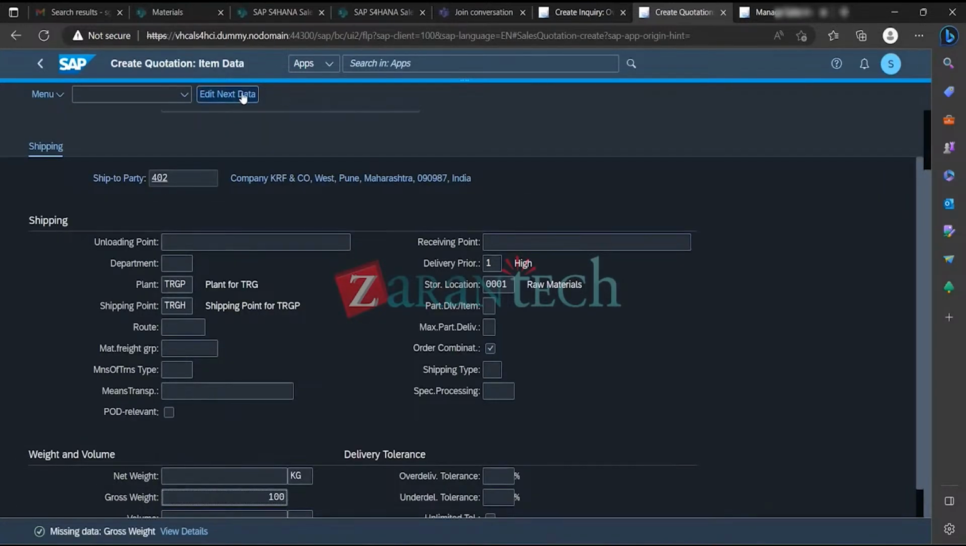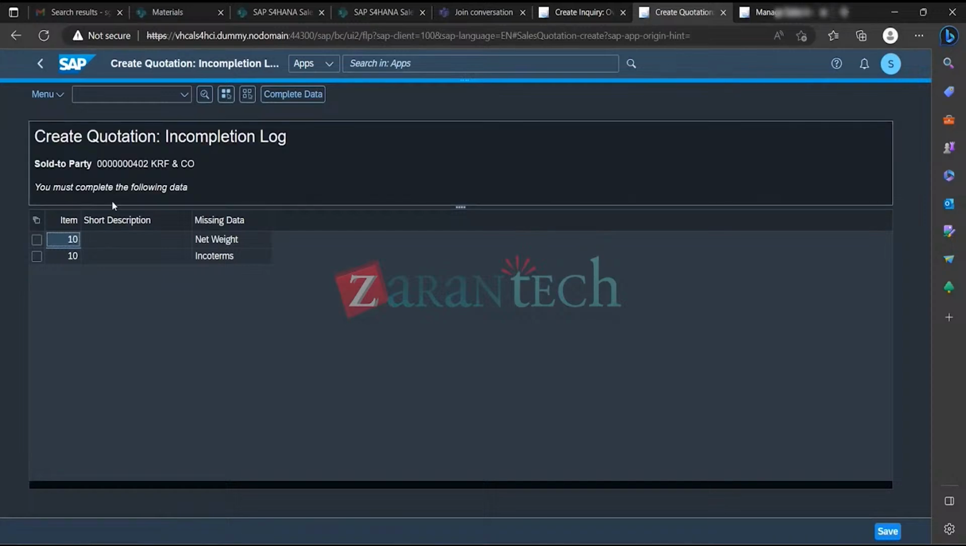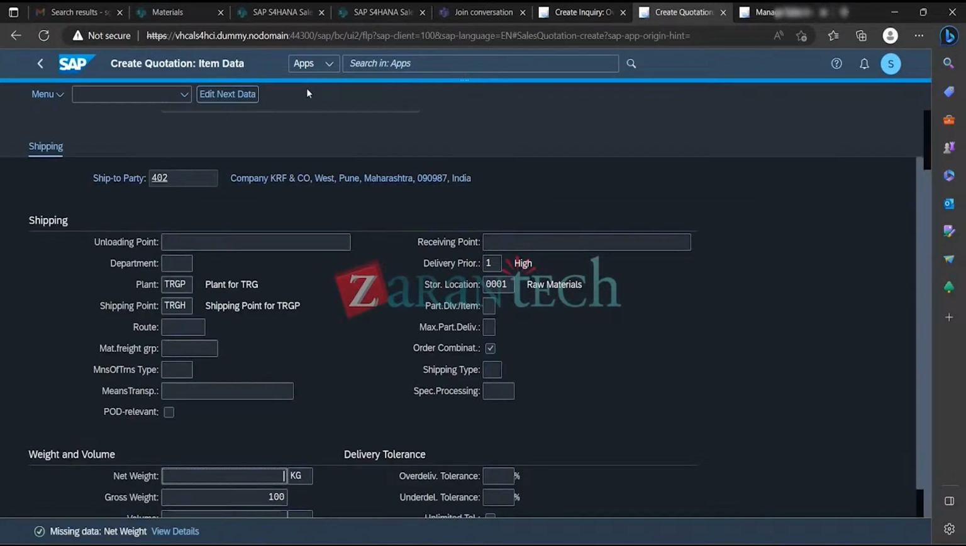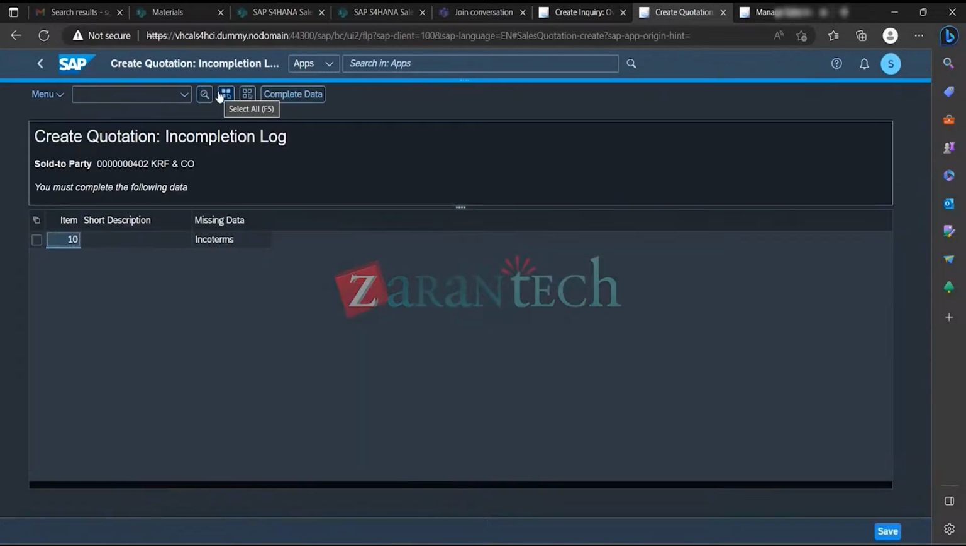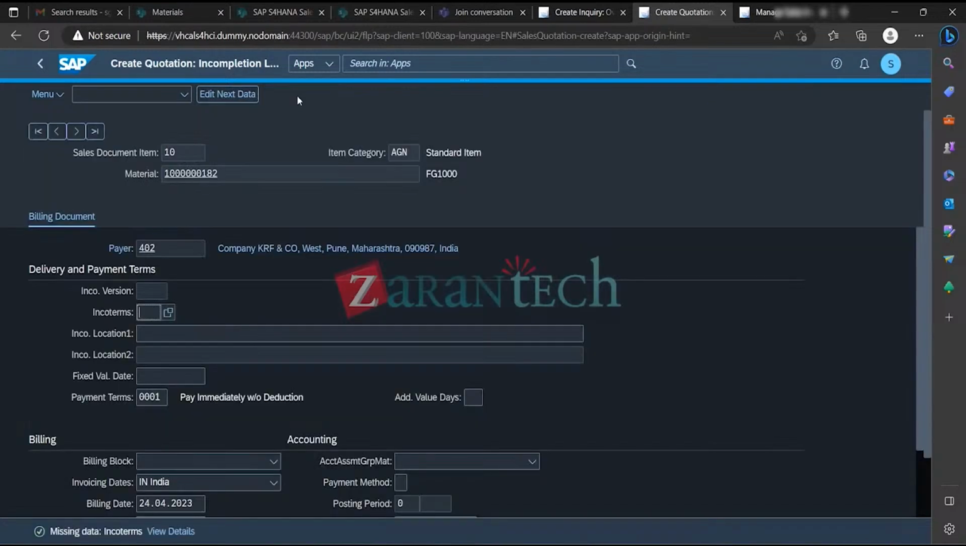100. Then next data. So now the second one, some 98. Again, edit next data. So that's for incoterms. So give here 4B and place also mentioned here as Pune.